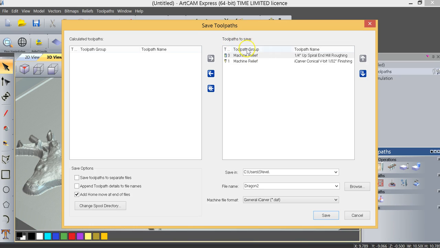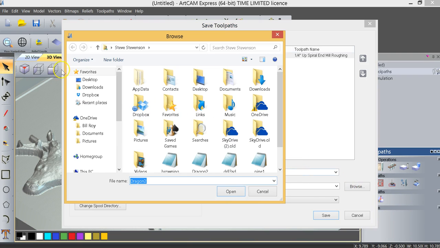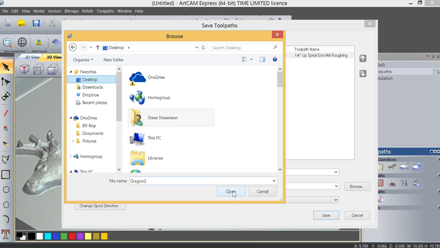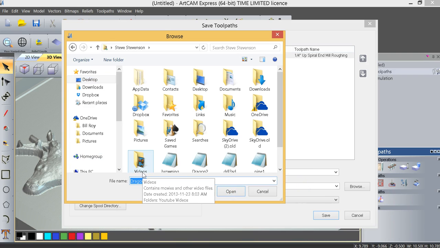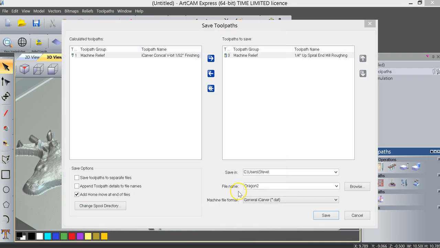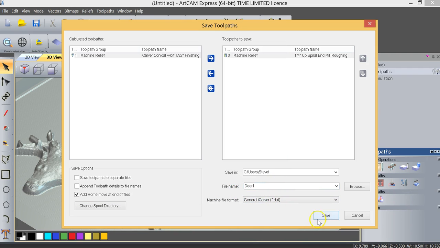So you can see up here it says toolpaths to save, where our toolpaths are listed. What I'm going to do is take this lower one, the finishing tool, and using this arrow, I'm going to shove it over here to the left where it says calculated toolpaths. So it is not in the toolpaths to save section. I'm going to browse to change our destination for this project to be saved to our desktop, and we'll call this Dear 1. You see we're using our general iCarver.dat machine file format, which is the appropriate file format for our iCarver. And we're going to click Save.